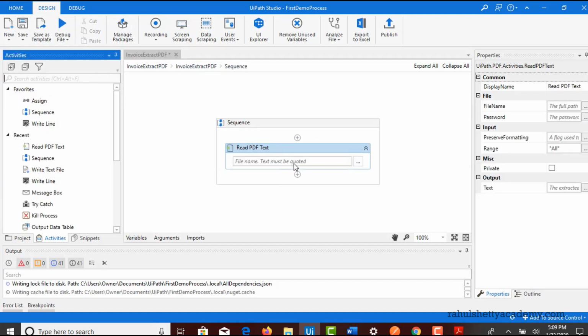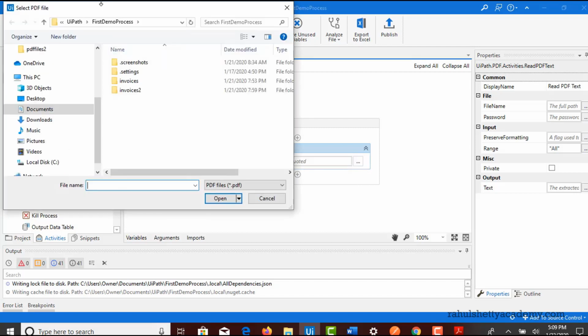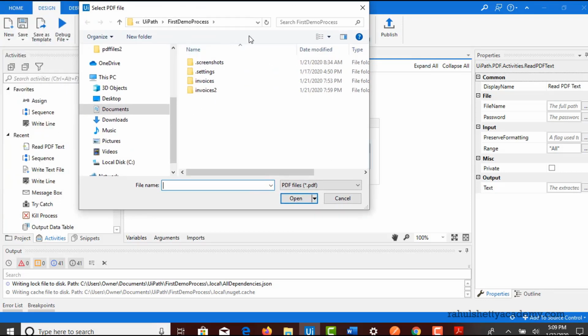You have to give the file name from which you want to read the entire content. This activity will just blindly read all the content from the file you provide. So let me provide the file. Select these three dots, and that will take you to your local system explorer.